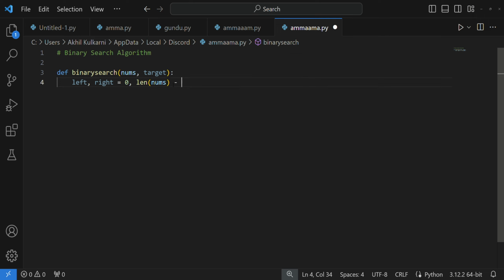And the reason why we do minus 1 and not just length of the nums is because if we were to do length of the nums, that would be 1 greater than the last index of the nums array, as indices in Python actually start at 0, not 1.